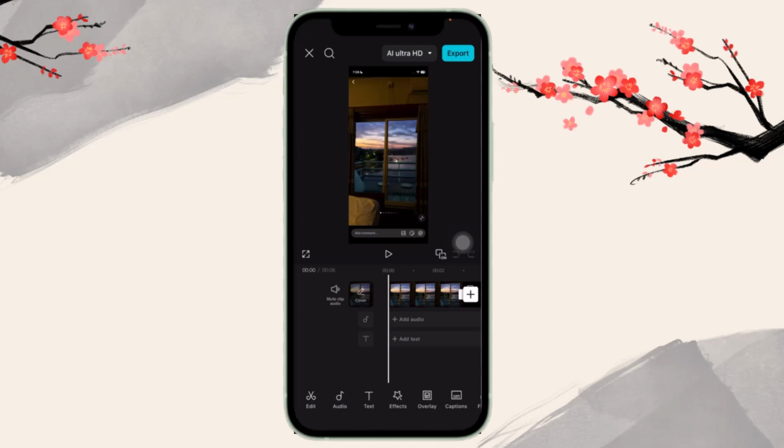For shorts, try to keep the video fast-paced and get straight to the main point within a few seconds. Once you're happy with the video, preview it and make any final edits. Then tap Export, choose your preferred quality and save the video to your device.